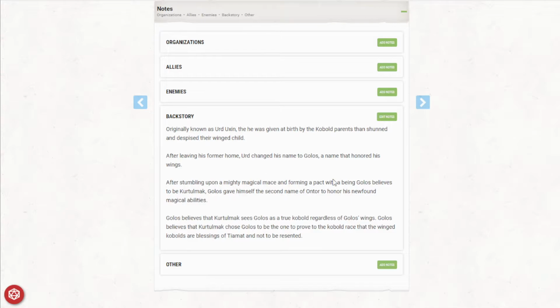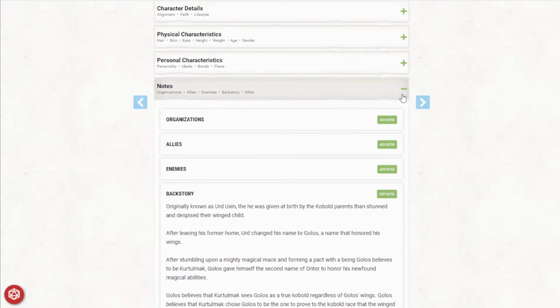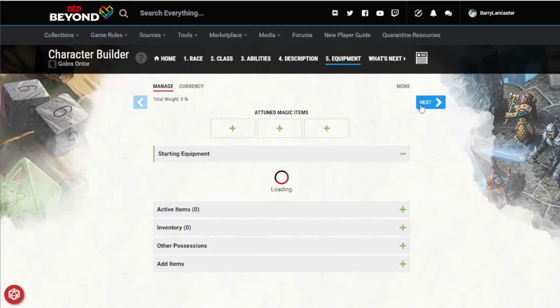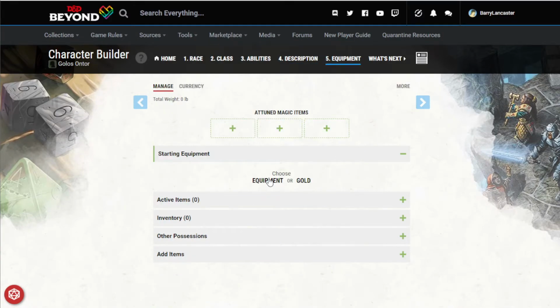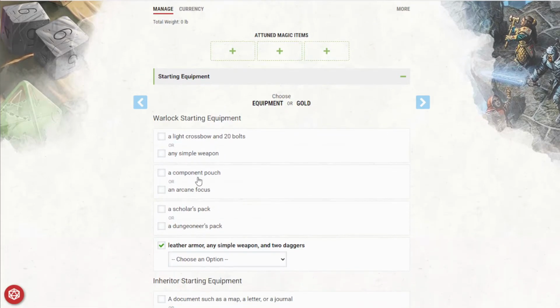Okay, cool. I was at the last line. Or sorry, last little section. So Golos believes that Kurtulmak sees Golos as a true kobold, regardless of Golos' wings. Golos believes that Kurtulmak chose Golos to be the one to prove to the kobold race that the winged kobolds are blessings of Tiamat and not to be resented, because in the D&D lore, the winged kobolds are shunned by the other kobolds, for some stupid reason. I don't remember why.